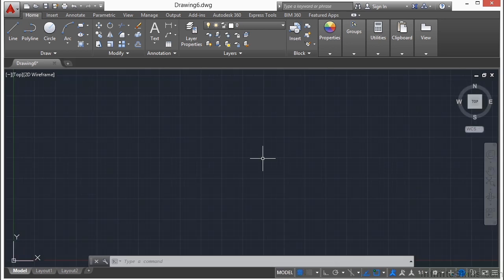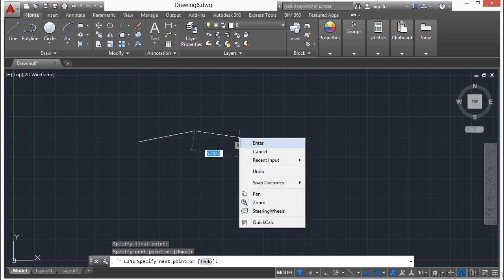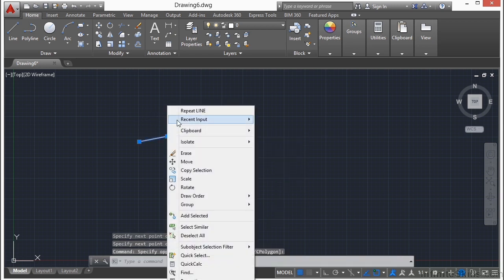There are many ways to work within AutoCAD. There are the ribbon and the command line, to name a few. The ribbon is rather straightforward. You click on the ribbon tab that you want, find the panel, and click on the command, and it draws whatever it is you want it to do.